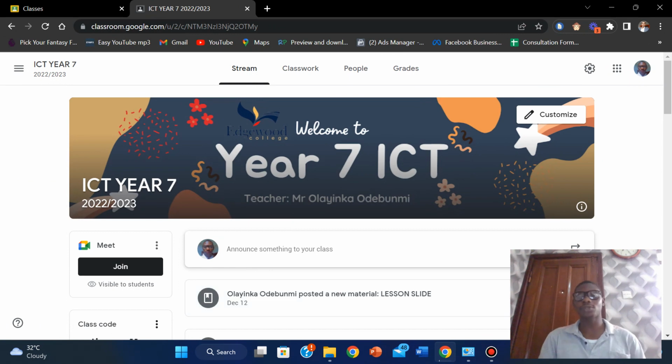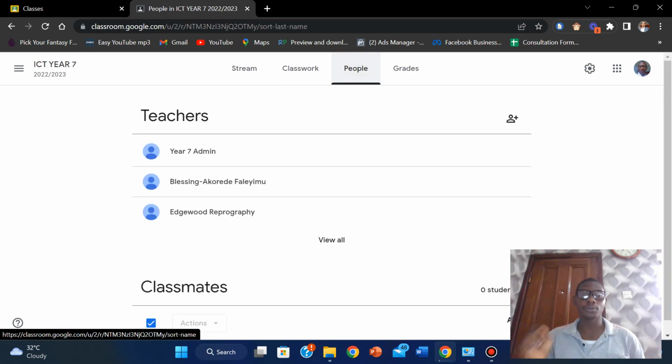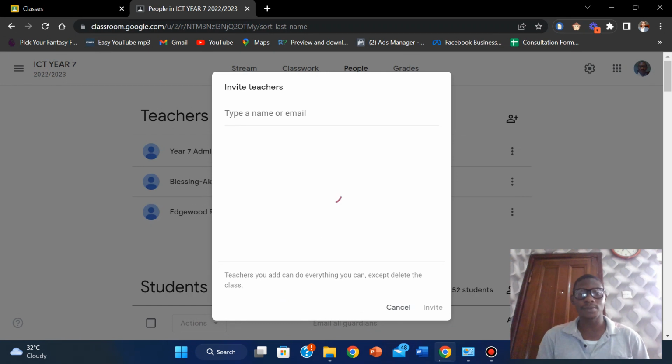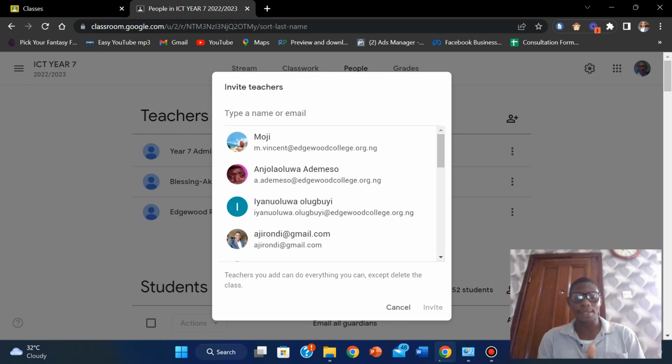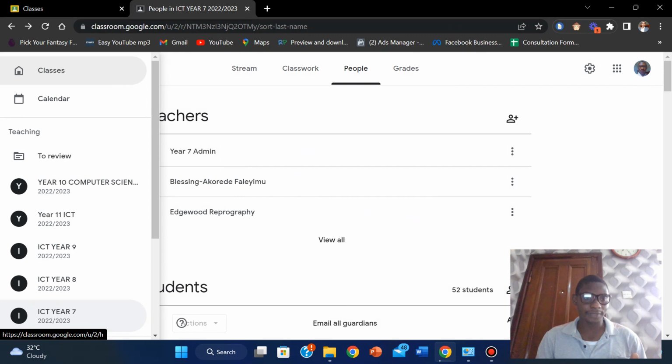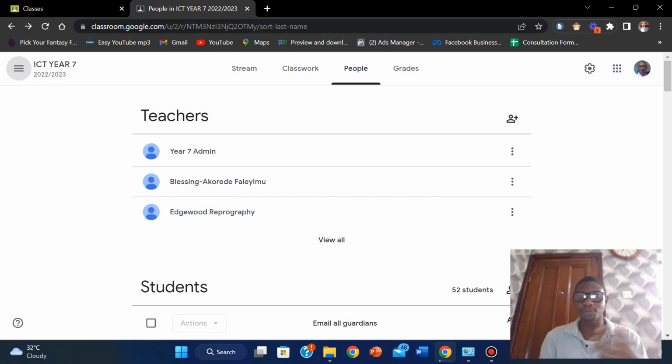Now the first thing you do to access your classroom is you will be sent an invite, and you will see right here what we call people. For teachers, you'll be added manually. That means your email is typed here and you're sent an invite. You check your mail, accept the invite, and then you can come to your classroom and see all your subjects on the dashboard. So let's start exploring them one after the other.